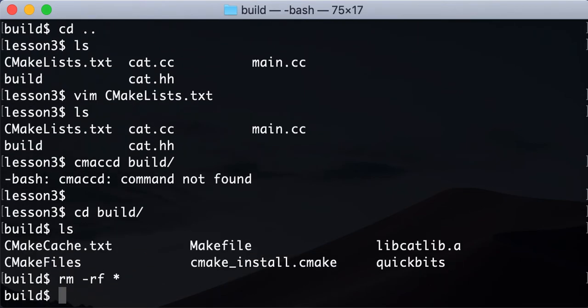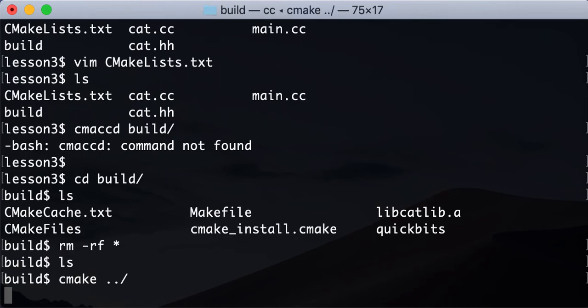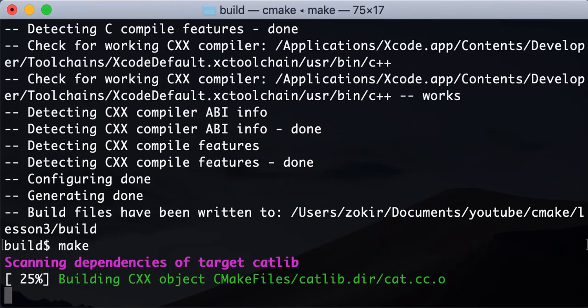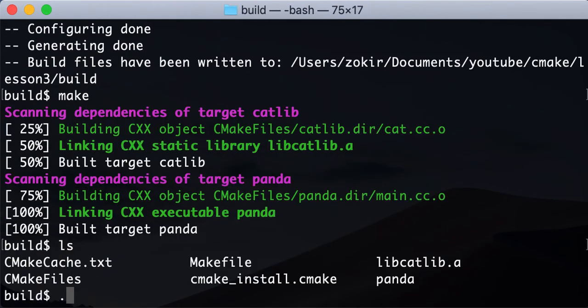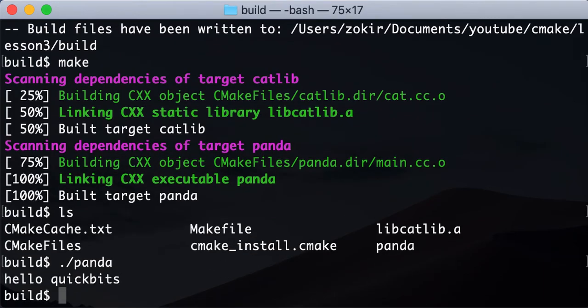Let me just clean this up again. Regenerate our project, build it, boom. We can see that first it scanned dependencies for the target cutlib, then generated our library, then generated our executable, and now we can see our panda executable. Here you go. These are the 2 tricks.